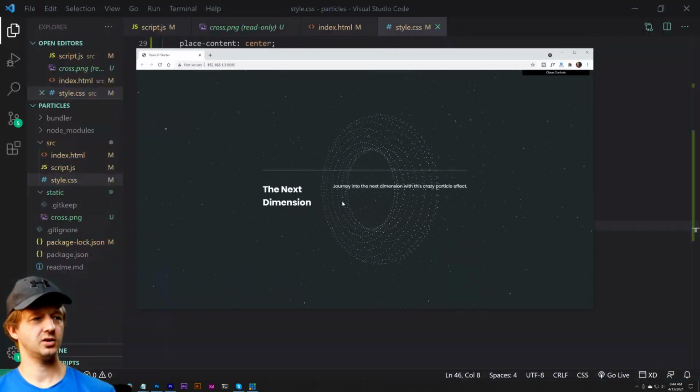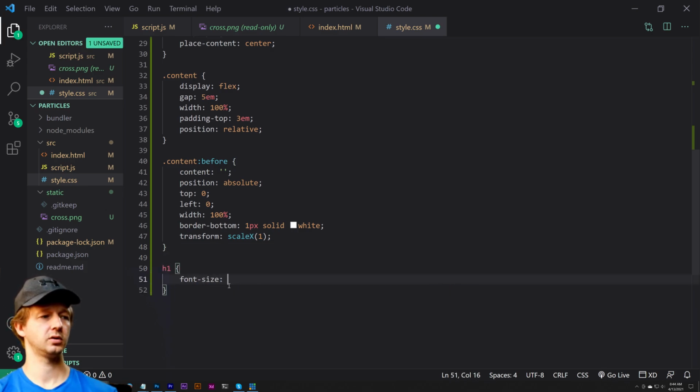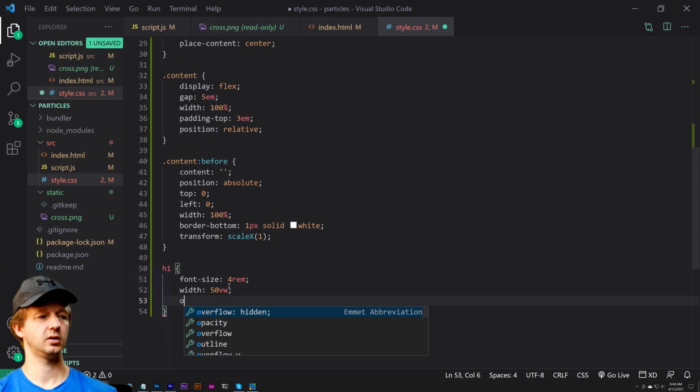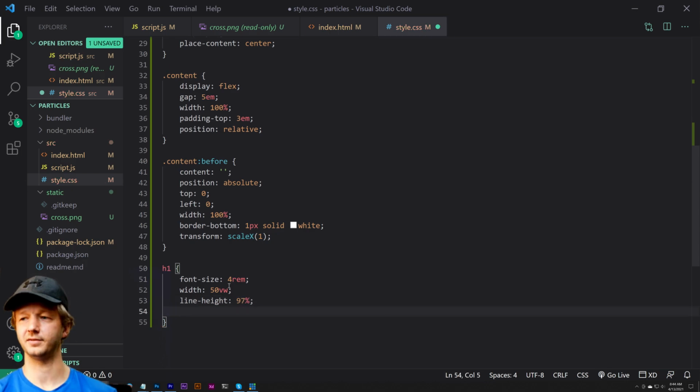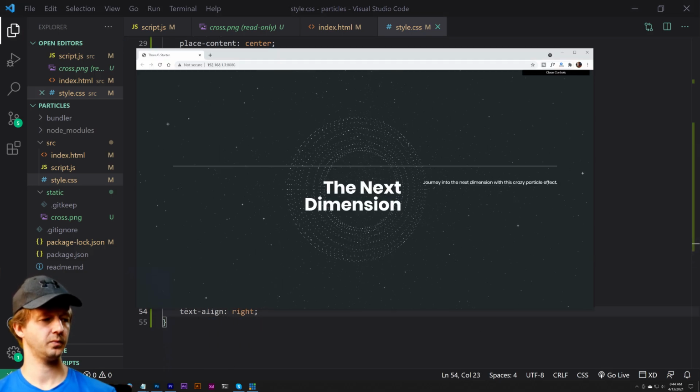All right, things are looking a little bit small, so let's adjust some things here first. H1 font size is 4 rem units. Width will be 50 viewport width. Line height will be 97%, not 987. I'm trying to type too fast because I already did this like 3 times. And then we'll do text align right. Let's see what that looks like.